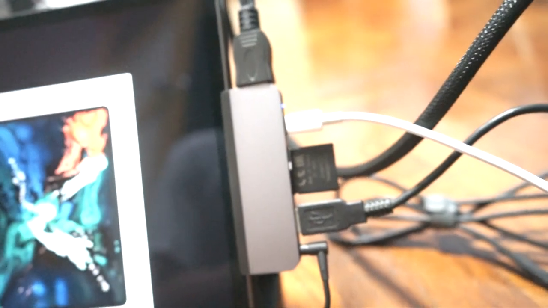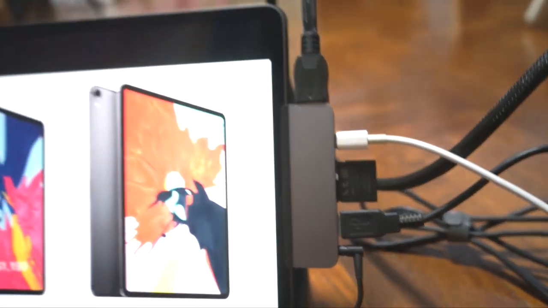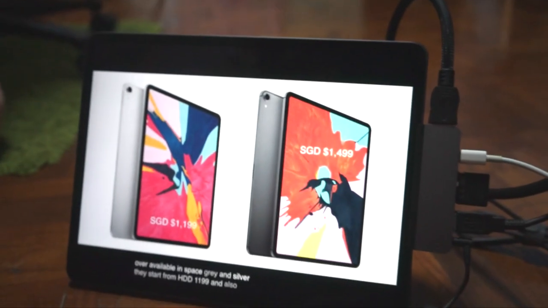So this is how it looks like when it's fully rolled. Everything is in one place.